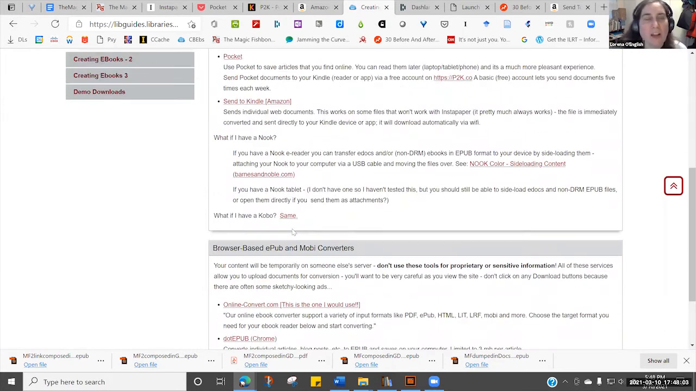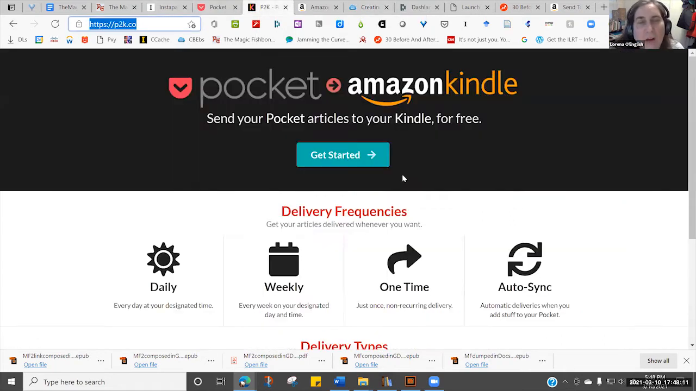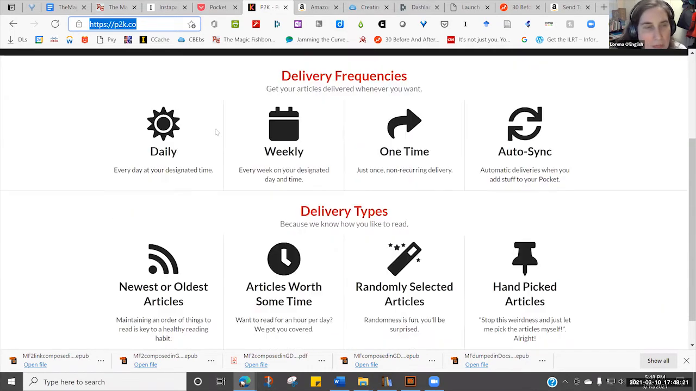Okay, so those are our type ones, and this really is creating a document, etc. Pocket has this app, P2K, over here, and this is how you can send things to your Kindle. You can send a group of them, and if you don't pay, it's limited. You can do it 5 times a week, and you have to do it manually, but it's nice. You can just grab a bunch of things off your Pocket and send them to your Kindle as well. So lots of possibilities.